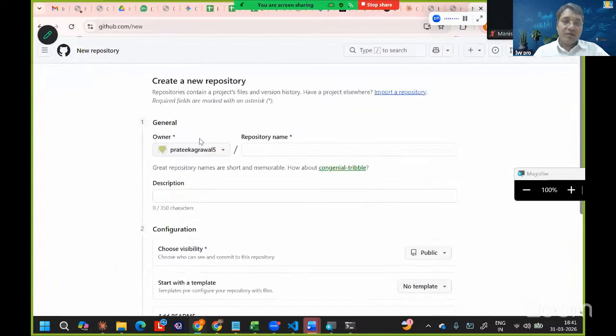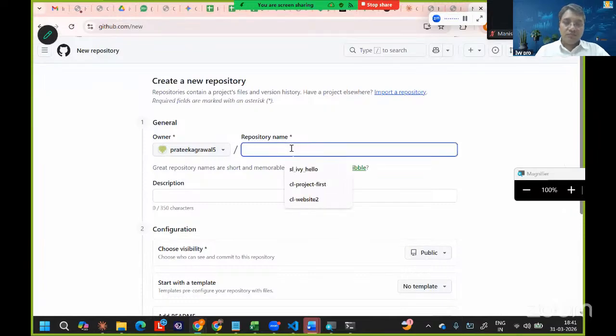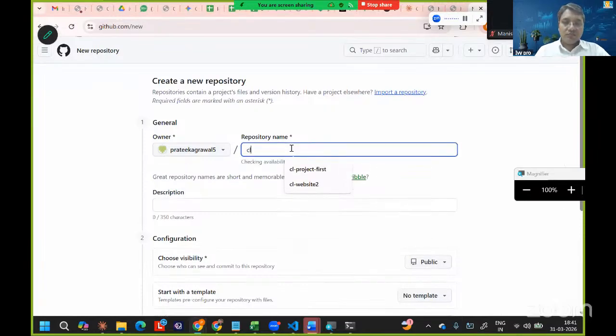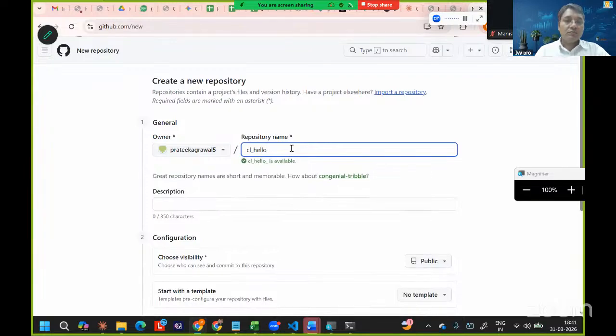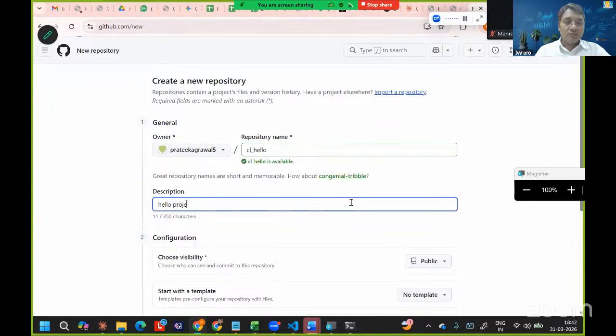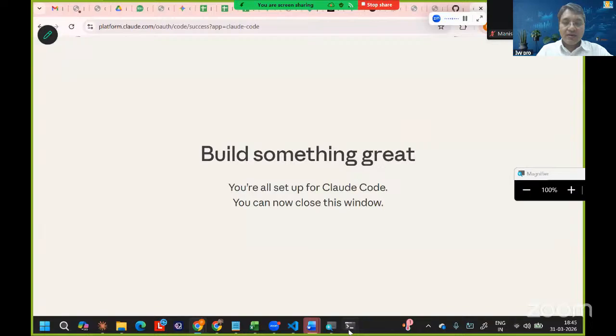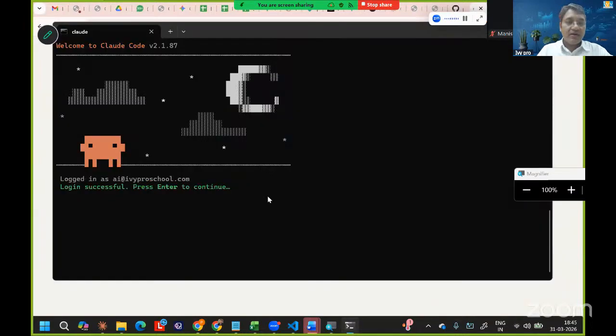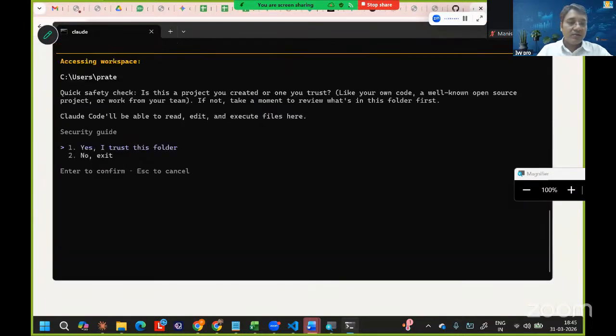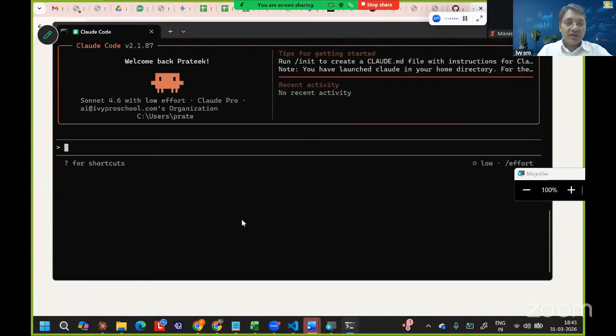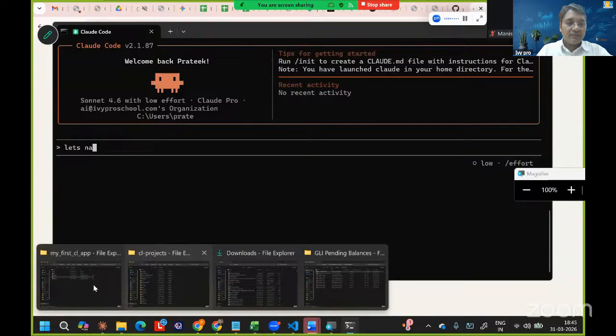I can manually create it also. Okay. And I should come back, enter to continue, and enter to continue. I trust this folder, and I'm going to say that let's navigate to, and I'm going to give the folder path.